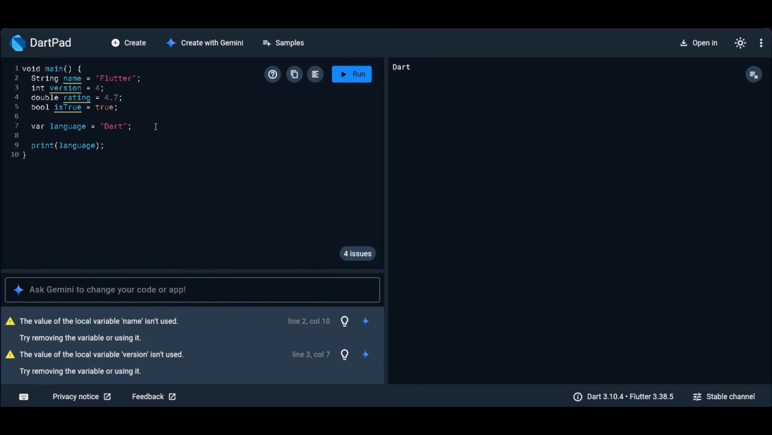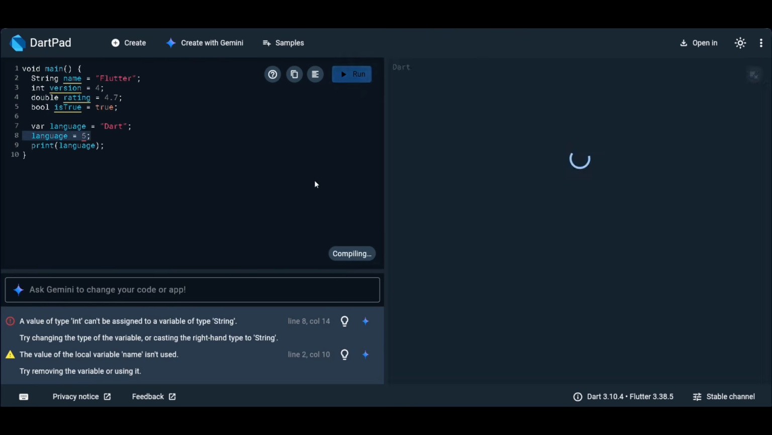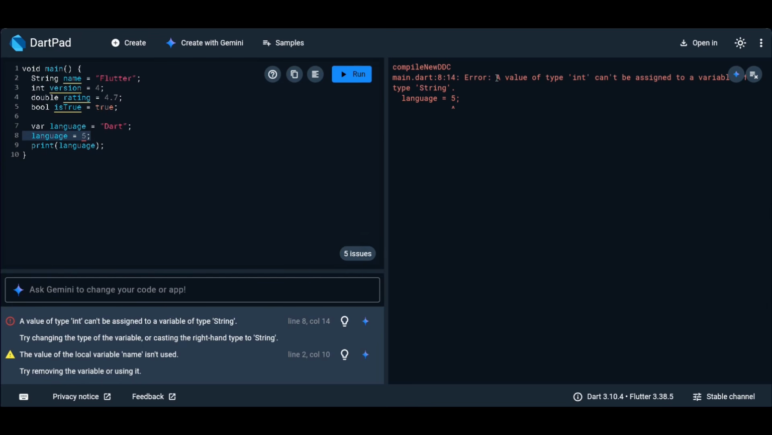But what that means now is that if I try to assign another data type to this variable, this will no longer be allowed. This will say a value of type int can't be assigned to a variable of type string, because this variable already has the data type string.